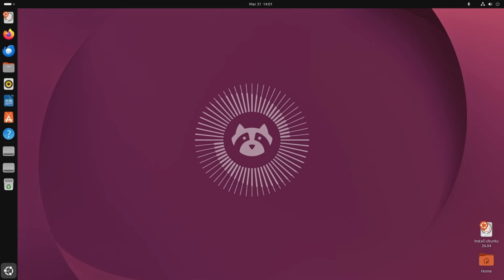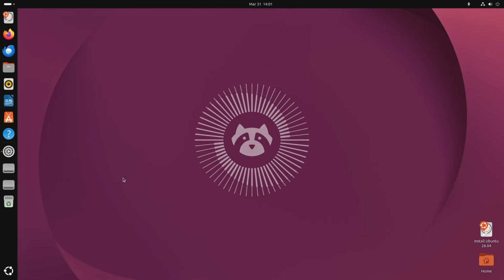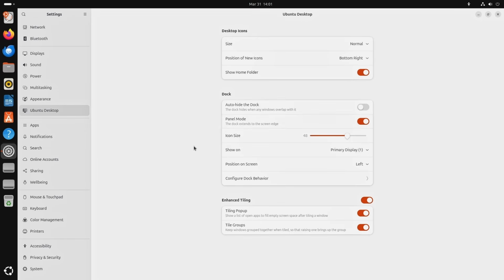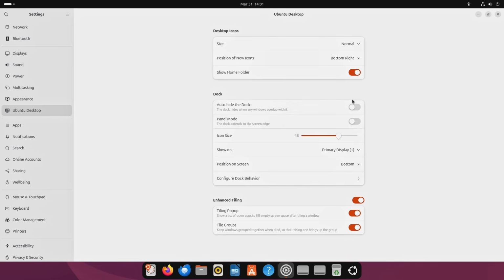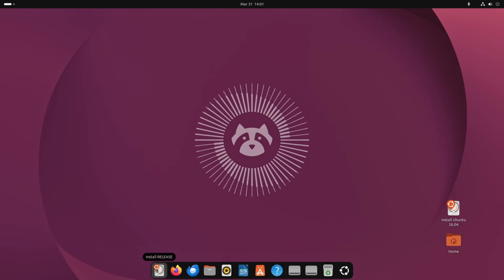At last, the dock, this dock here, the panel, is not translucent or transparent at all. It's a solid brick. Let me just show you. So let's go to display settings first, go to appearance, and no, Ubuntu desktop, and make it a dock. I'd like this on the bottom of my window. It should be auto hide. All right. Now, as you can see, it's pure solid.